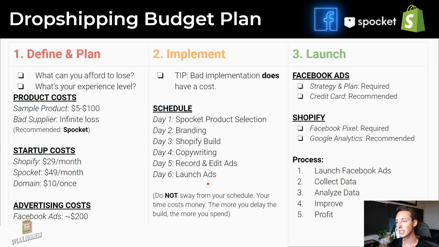Finally, launch your ads on day 6. So as you see, don't get overwhelmed. Do not sway from the schedule. Stick to it and you will get this launched. So now comes launch day.